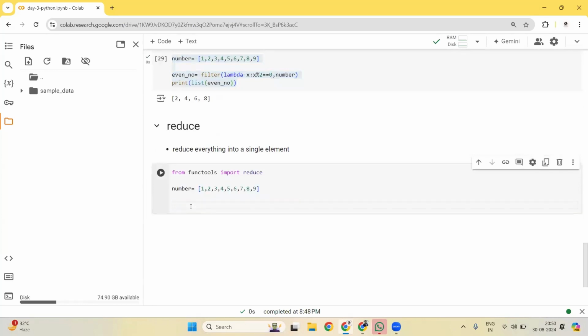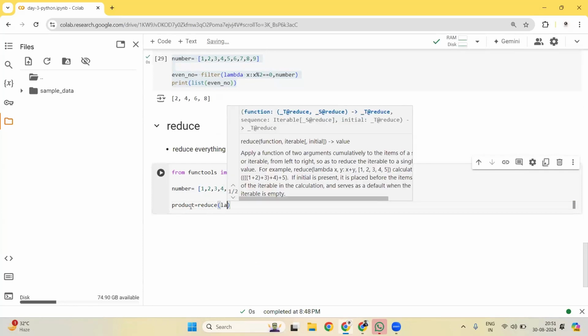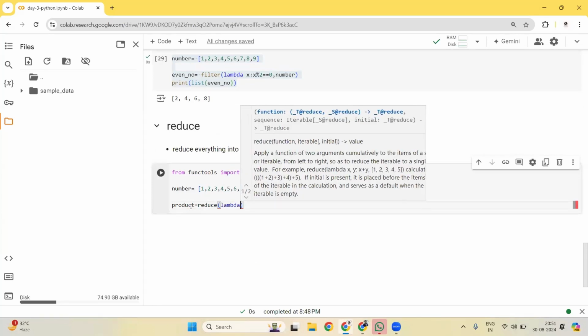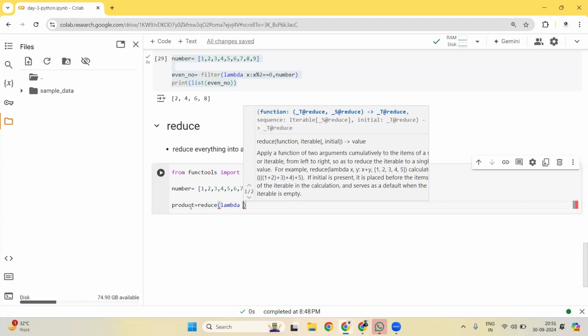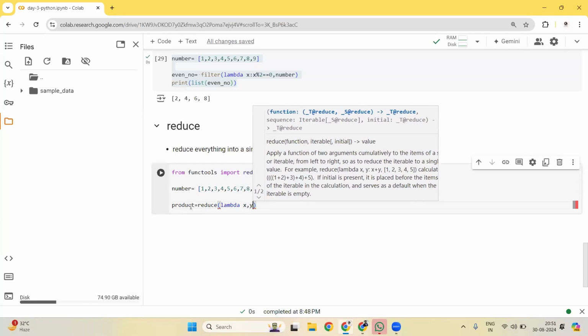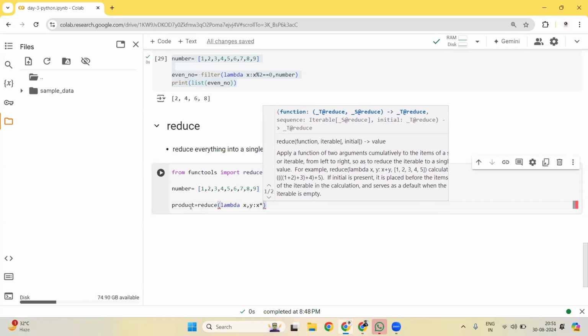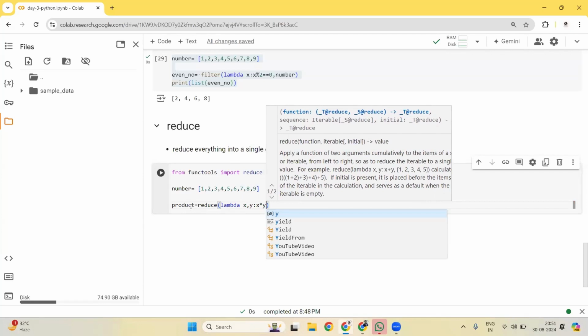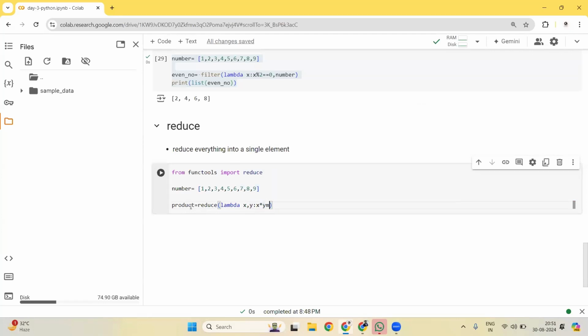Let us say I have to multiply these two numbers as the product. So then I can write reduce, then a lambda function. So what is lambda? I want to multiply these two numbers, lambda x, y: x star y, where I want to apply it on the numbers.